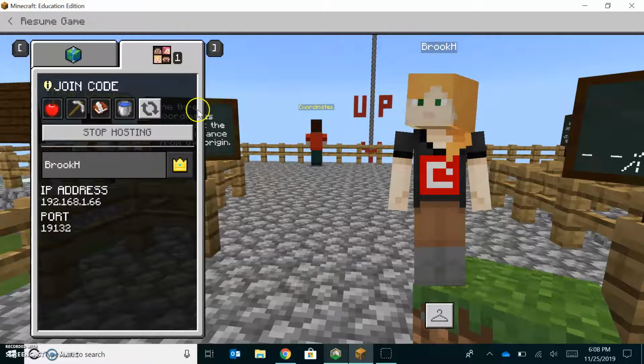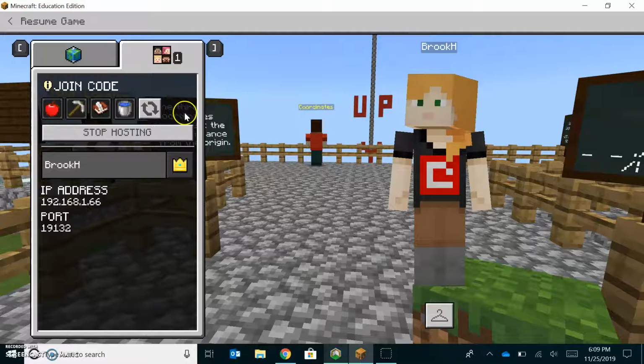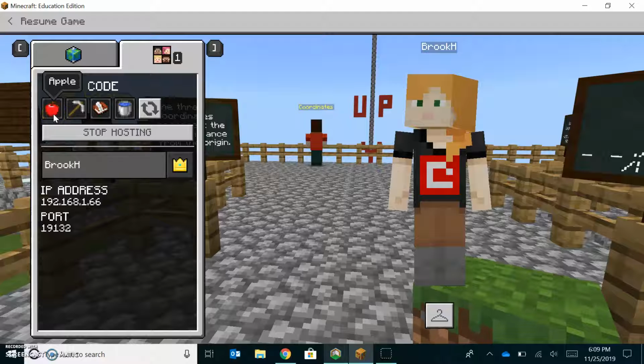From this screen will be posted the join code. This is the code that you will give your classmates so that they can then join your world. So if you'll notice, the join code here has pictures. Our join code for this lesson is an apple, a pickaxe, a book and quill, and your water bucket.